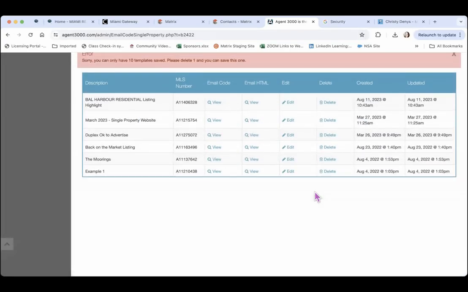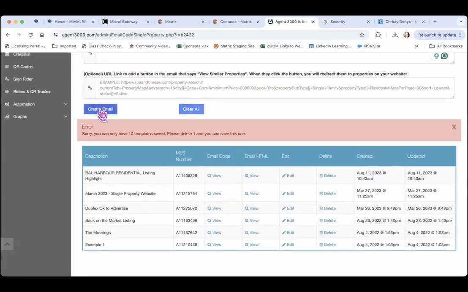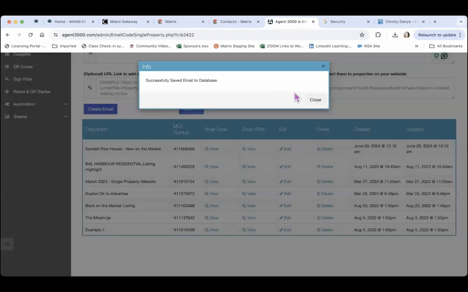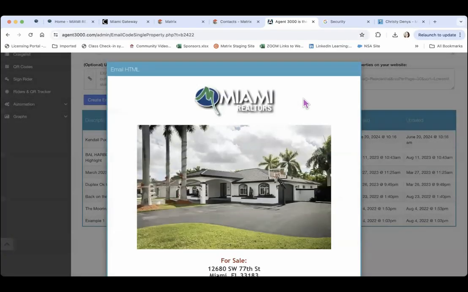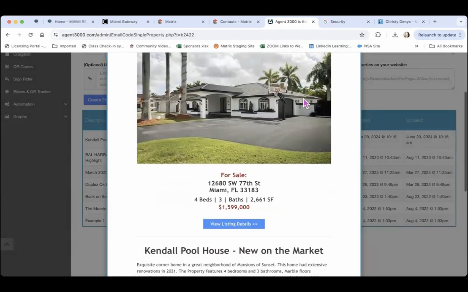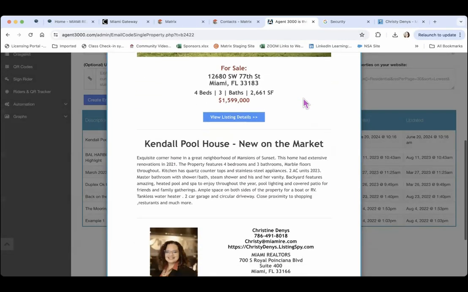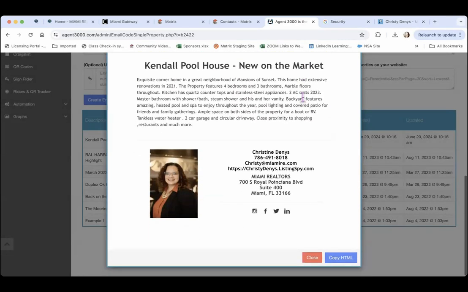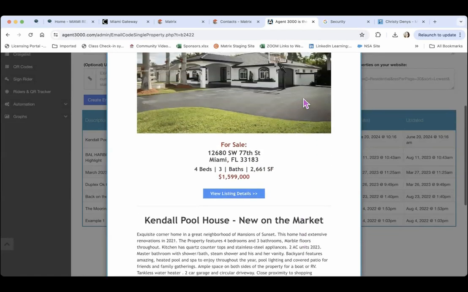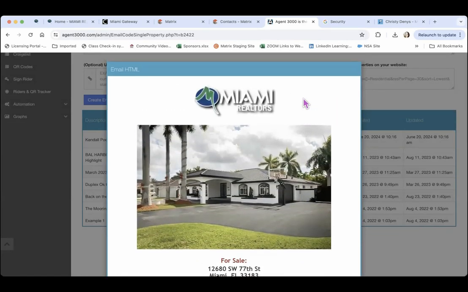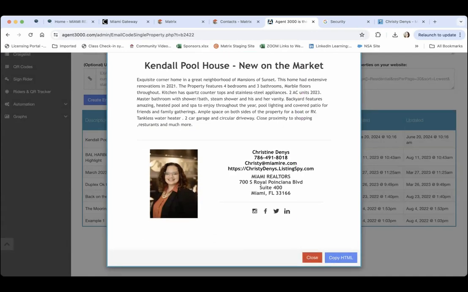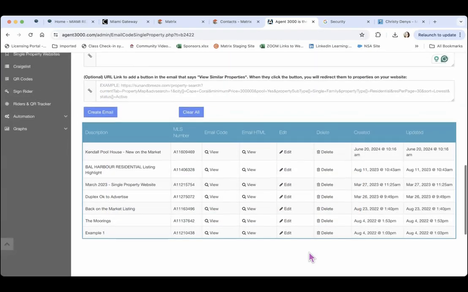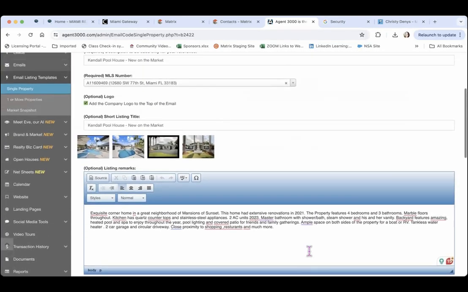All right. Create email. I've saved it. Here's my Kendall view. And this is an email that I can send out and I can blast to all my customers. It's branded to me. It looks really good. It's a great way for me to keep up with my sphere of influence. Okay. So that's option one, email.